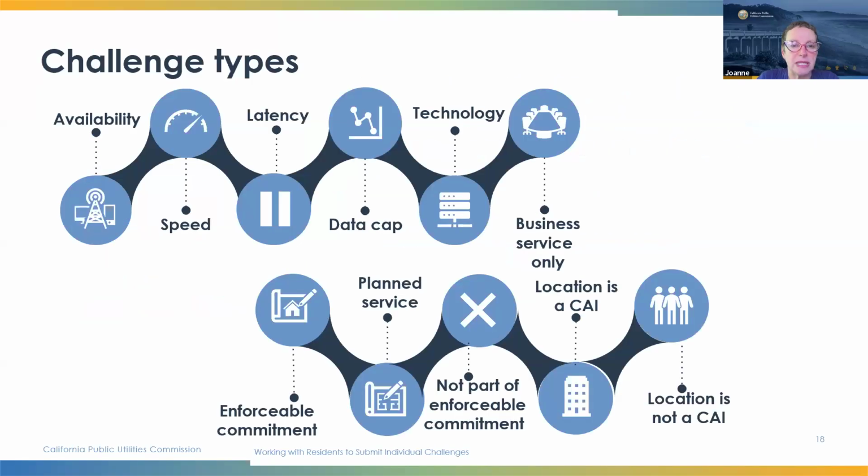Let's start with specific challenge types now. Availability. This is a challenge that shows that high-speed internet is not available at a specific location. Speed shows that the speeds available at that location are below the requirements of what is considered served or underserved. Latency, showing that service latency at a particular location exceeds a certain number and is thus higher than what is specified by NTIA as being acceptable for broadband service. A data cap showing that the plan offered at that location has an unreasonable data restriction.